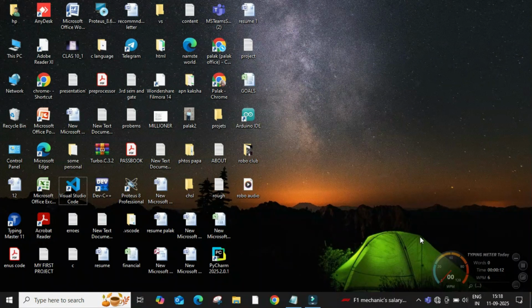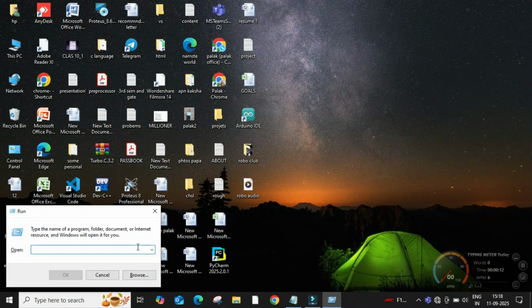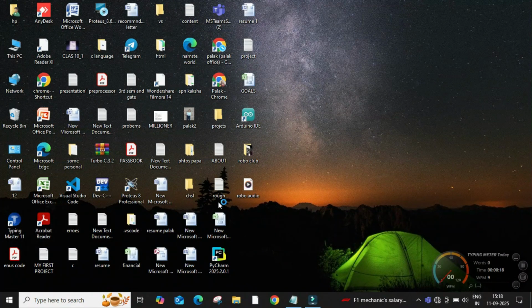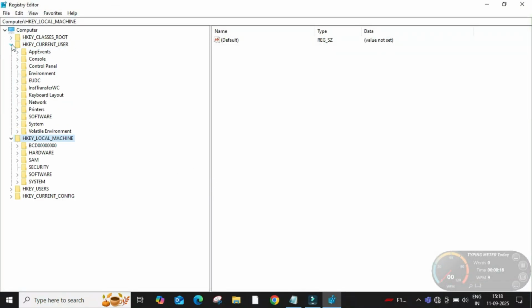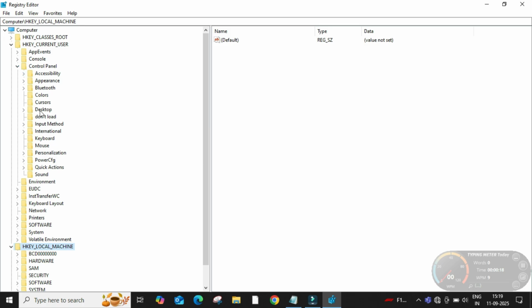Let's begin. Firstly, press Windows plus R on your keyboard, type regedit, and then click OK. This will open the Registry Editor. Now, in the left-hand panel, navigate to HKEY_CURRENT_USER, then expand Control Panel, and after that click on Desktop.